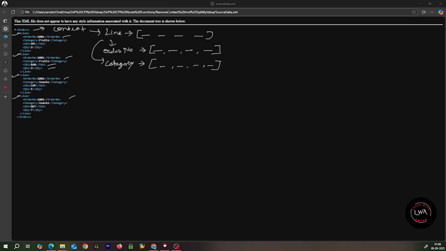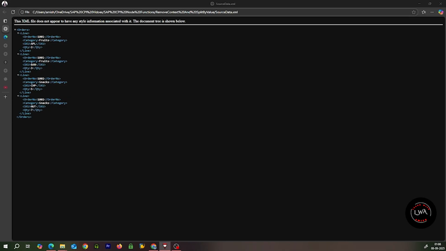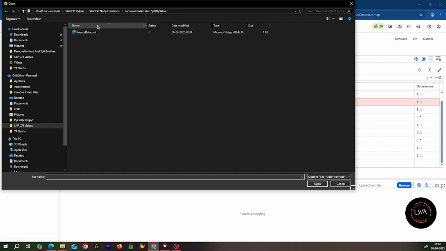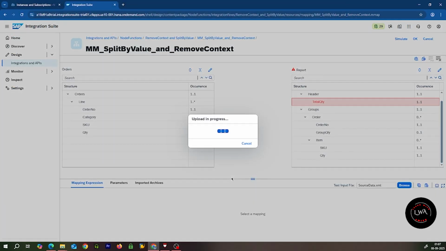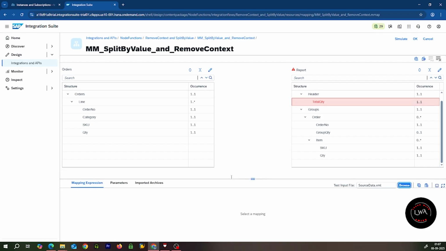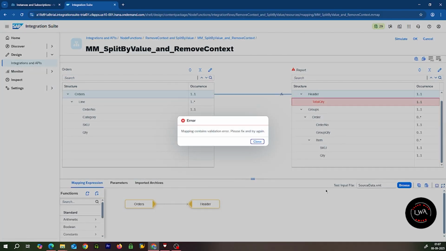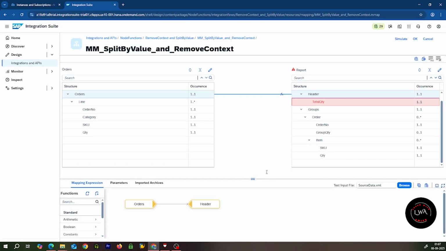So let's clear this, and we will go to our CPI trial account, and in that we will simulate this data and we will see how this Q and context works. So for that, the idea here is, let me just browse the data. And to see the Q and context, first we have to map the values. Okay, the mapping should be completed. So I have mapped these orders, and first we have to complete the mapping, then only we will be able to see the data. So for now I'm just mapping all the data.